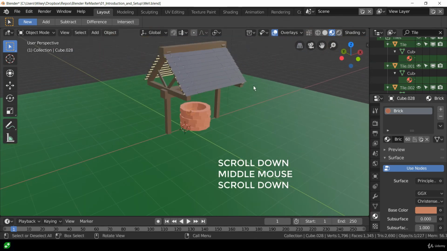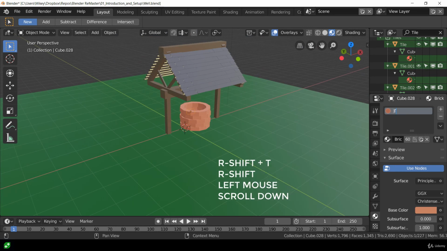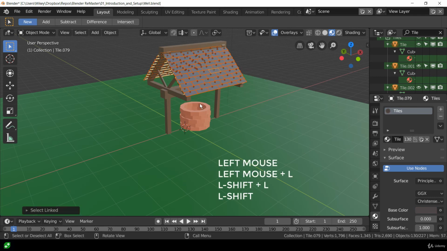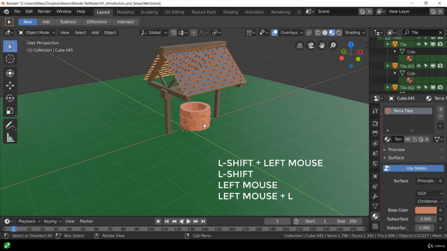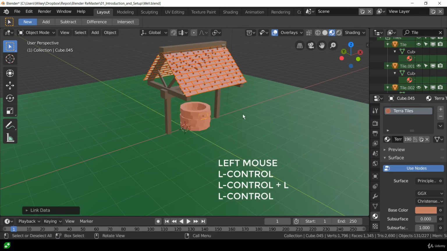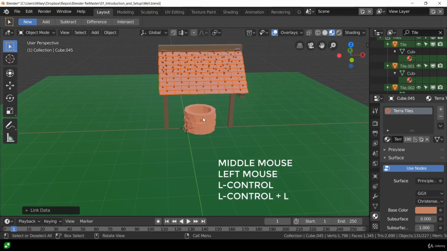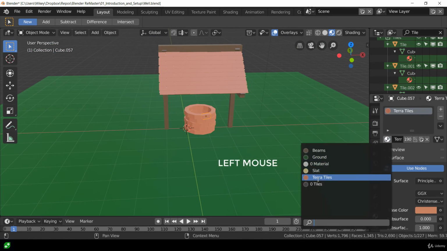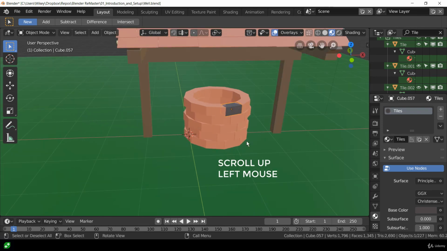Should we have terracotta tiles instead? Let's call these terra tiles. And then what we should be able to do is select all of these with the same material. So Shift and L, material, there we go. I'm going to select one of these bricks down here, Control and L, and inherit the materials. There we go. So we've got a terracotta tile, and then I should be able to just switch this over to tiles. That's what I want.